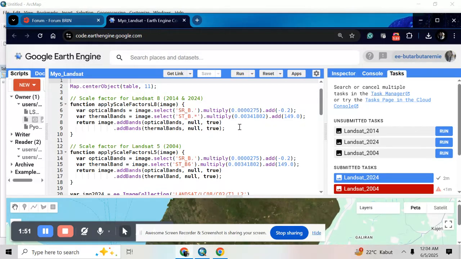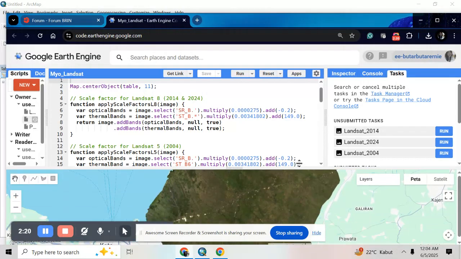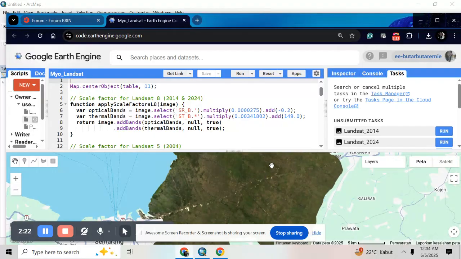Why is it very small? Because we have already applied the scale factors here, multiplying with 0.0000275 and adding minus 0.2. So the scaled value, our value, comes out very small.